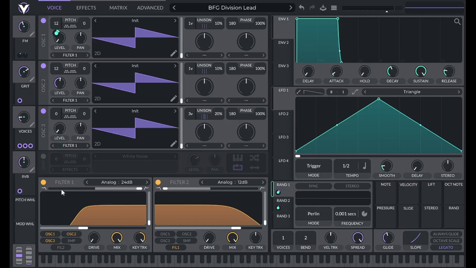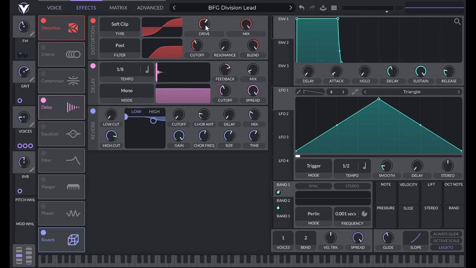Then I'm filtering out some of the low grit from the frequency modulation and filtering out a little bit of the high end here. For effects, I'm using a little soft clipping, a subtle delay, and some reverb. Lastly, I made the preset monophonic with legato turned on and some glide time.